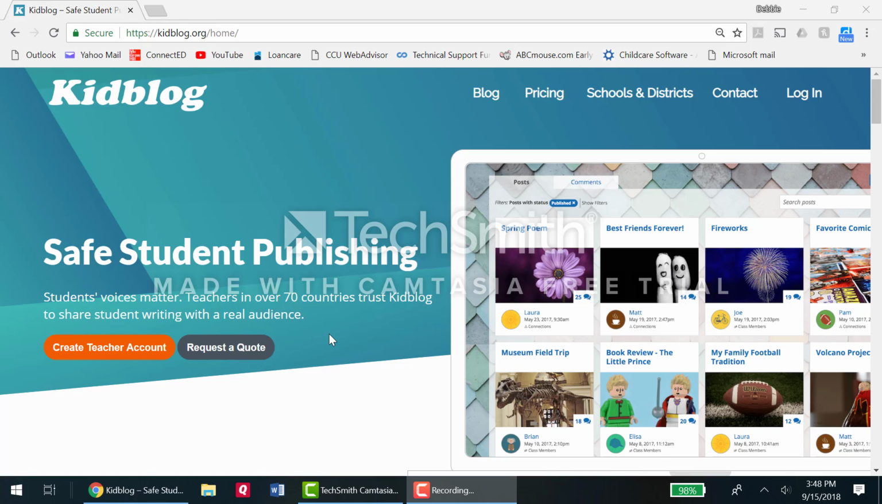Kidblog is one of my favorite social networking tools for use in the classroom. Kidblog allows students the opportunity to express themselves through blogging while learning how to interact online in a respectful and positive manner, all while under the watchful eye of the teacher. Kidblog allows you as the teacher to create a class blog and to control who can participate in blogging as well as who can view the blogs that students create.